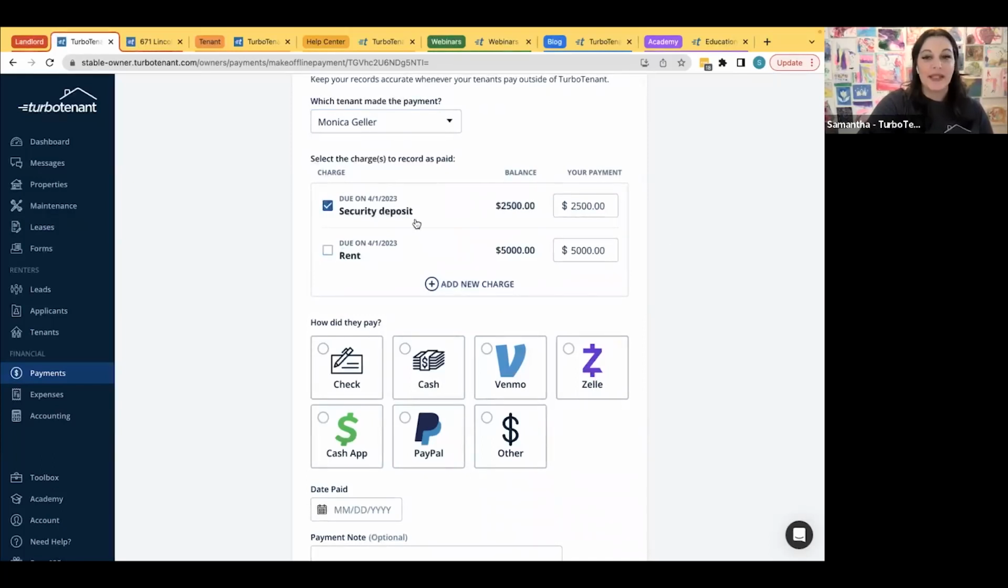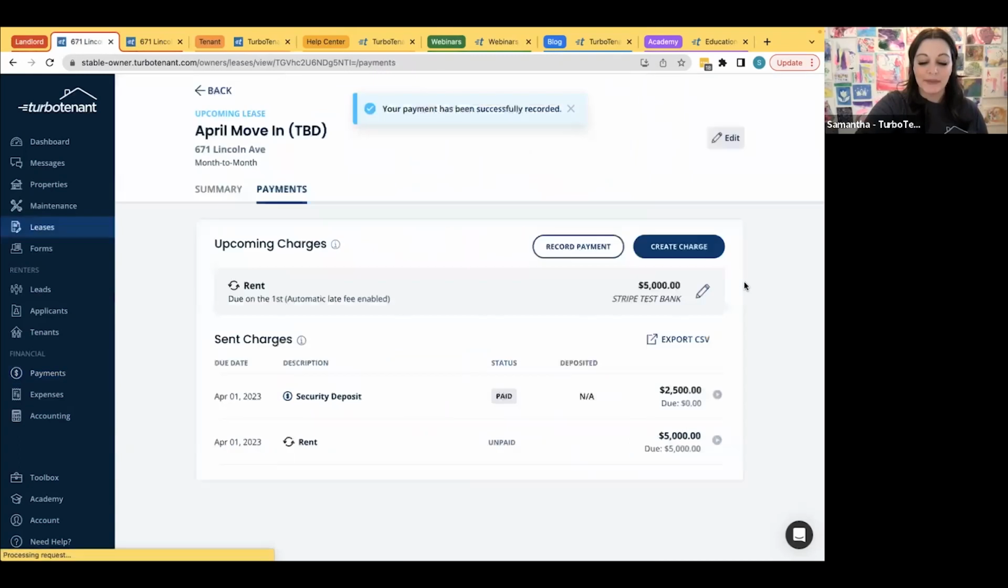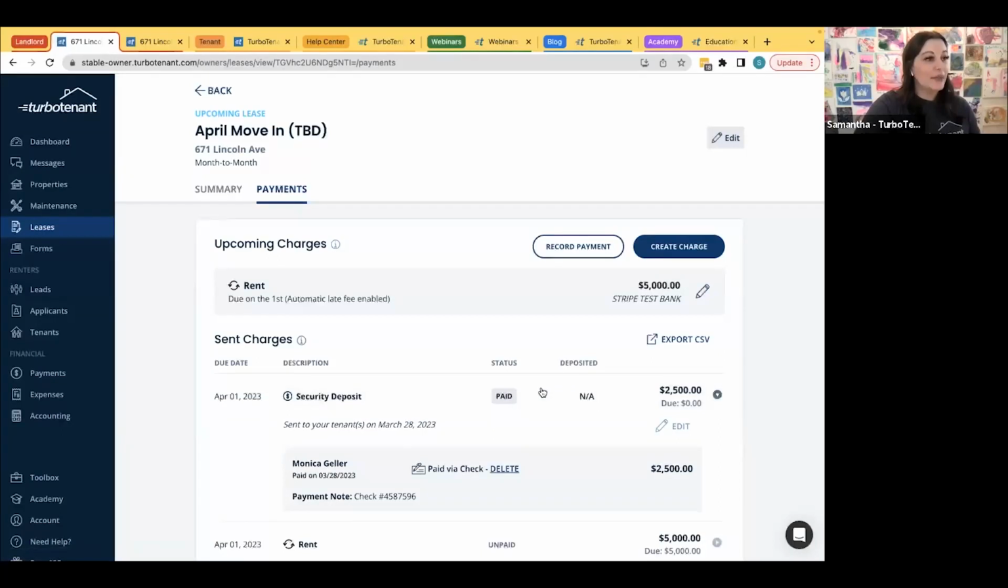Now, Monica, we're going to say, paid the security deposit with a cashier's check today. And it is cashier's check number this. I am going to go ahead and send the tenant a receipt and then record payment. Perfect. You'll see now that this is marked as paid. And since this was an offline payment that I recorded, there's an NA or not applicable under deposited since TurboTenant can't track that deposit. We have the details of the payment down here, when it was paid, who paid it, what it was, and we have the ability to delete if we need to make changes or adjustments to that payment. All right, so that is our payments tab.